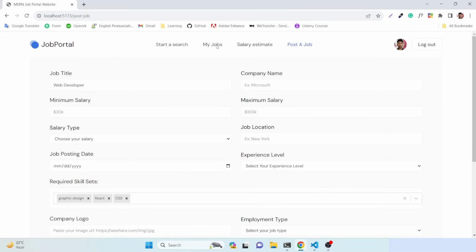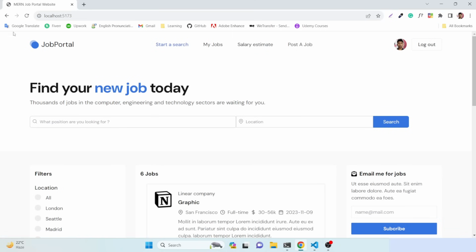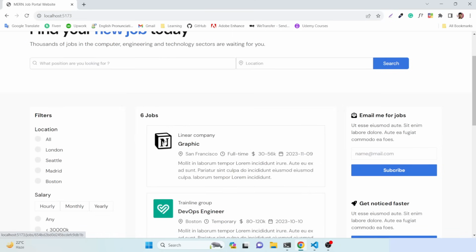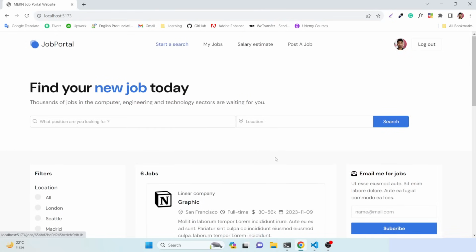And now let's check if it's posted or not. If you refresh it, then you can see this job you posted. This is in San Francisco, full time, and this is the price range, and this is the date of the job post. Okay, that's all we're actually going to make in this project.